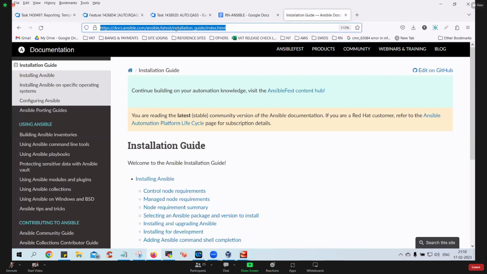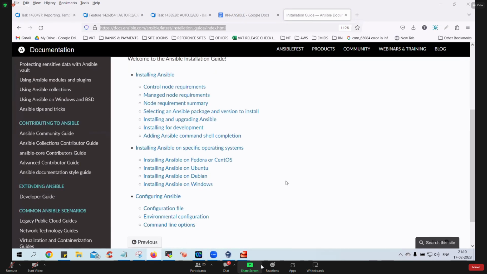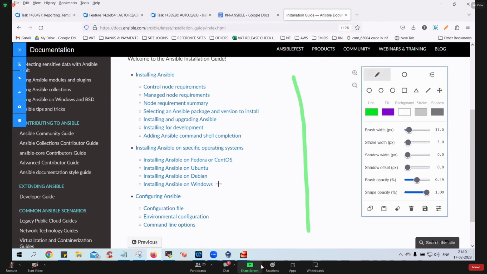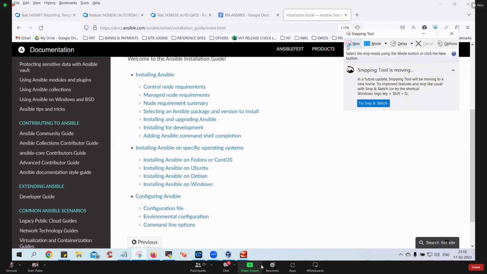So this is a web link. Go on to the site. Once you reach the site, this is how the site looks. The target is to install Ansible on Fedora or CentOS. You see this option, guys, because in these options you need to figure out the right one. A lot of options are there. We are trying to install on this one. Do you agree with that? Correct, right? That is what we are trying to do. Let me take the screenshot for your comfort.